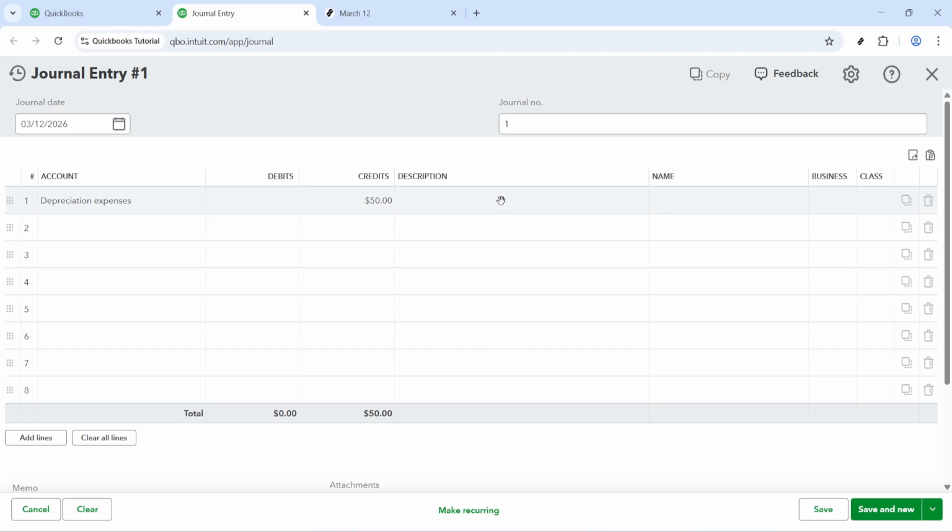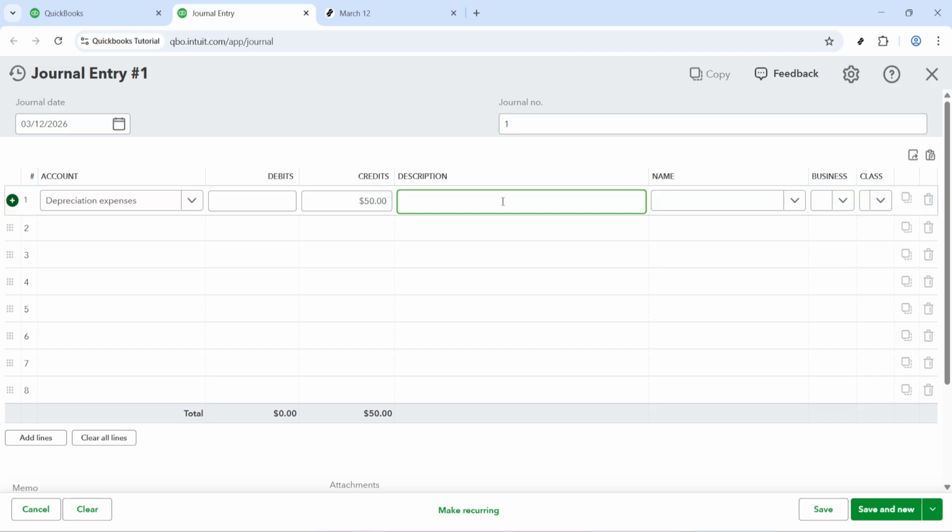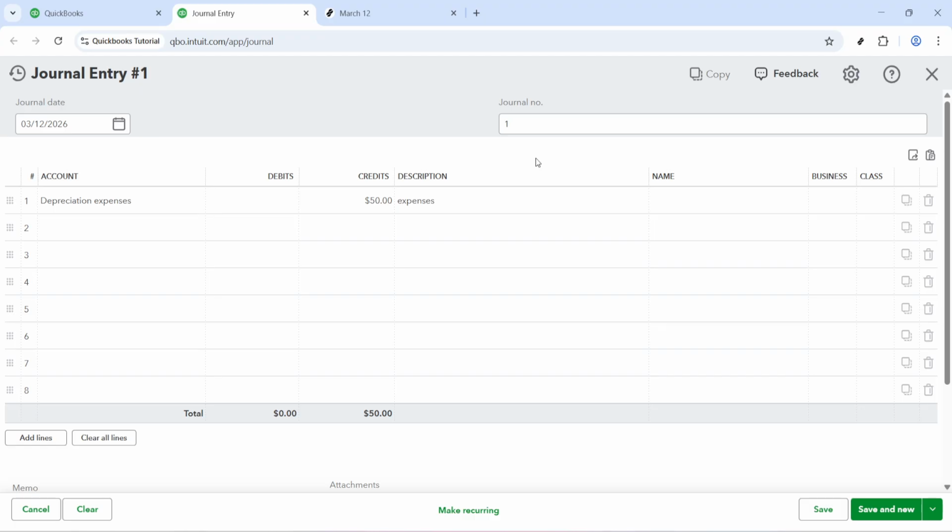Use the description field to note clear details, such as the asset name and the period covered. For example, monthly depreciation for equipment, March. Descriptions make your entries easier to understand for anyone reviewing your books in the future. In the name field, select or type the related asset, vendor, or other name you use to track this item, if applicable. This is optional, but helpful for reporting and filtering.